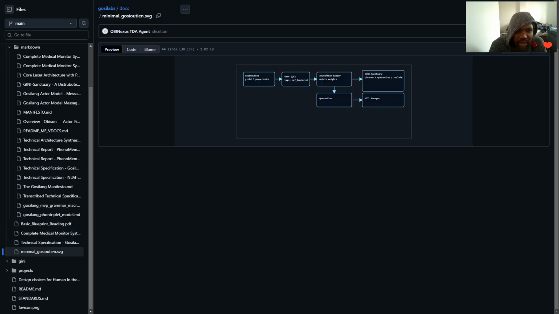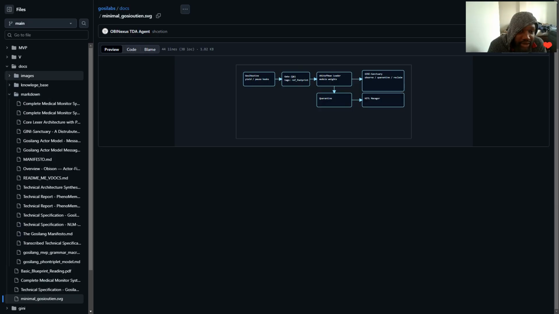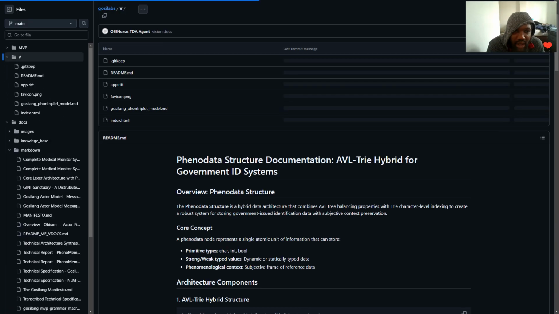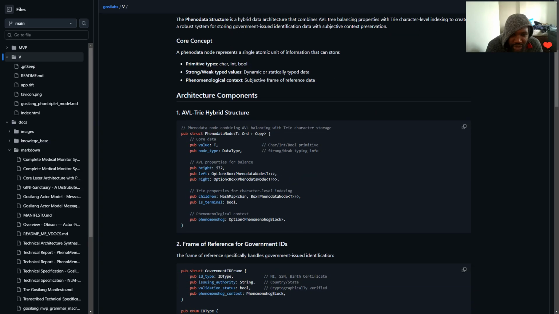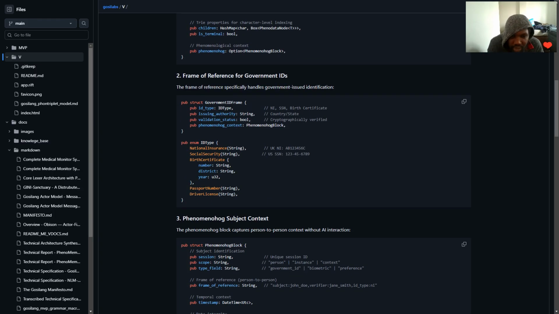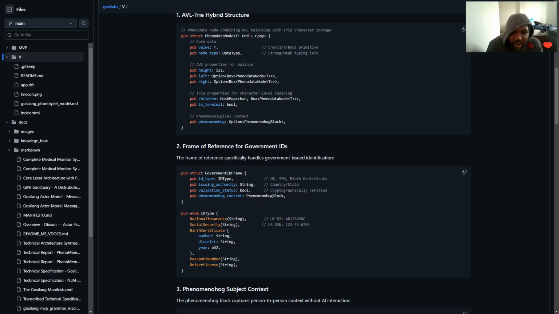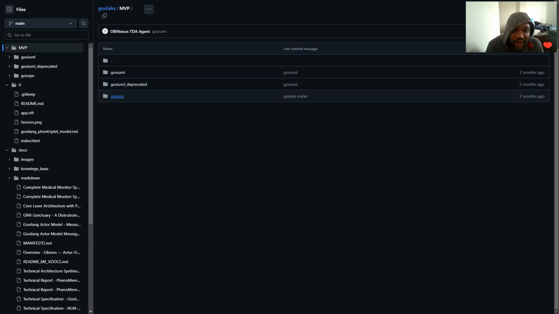Minimal. Basically, minimal Gussie routine. Anything else, guys, I want to read here before I start? So basically, I'm going to look at some code in Gussie Lang now. Knowledge base MVP. Now you go to V. Basically, this is the GitHub that comes with V. AVO hybrid structure. Okay, guys. Phenoblock. So we go like Gussie.